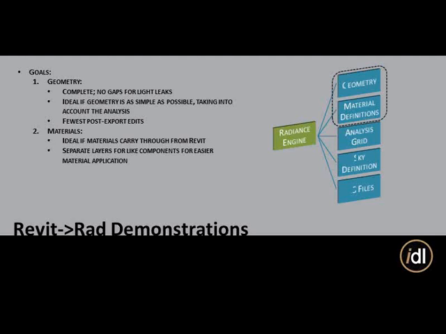It's ideal if materials carry through from Revit. We've had problems ourselves trying to get this to work. Some of the thermal properties go through, but reflectances haven't. There might be a method, or a conversion somewhere, that we just haven't found yet. But right now, certain properties just aren't coming in for us, so that might be something we have to explore in another presentation, or someone might have some input on that afterwards.